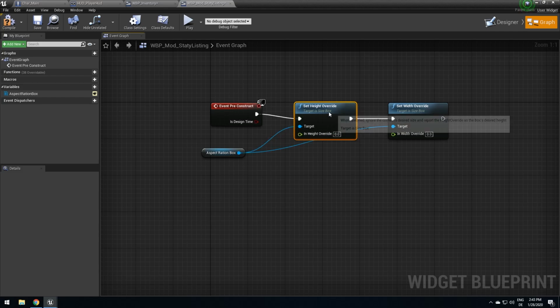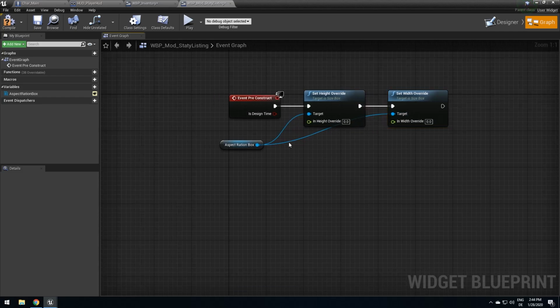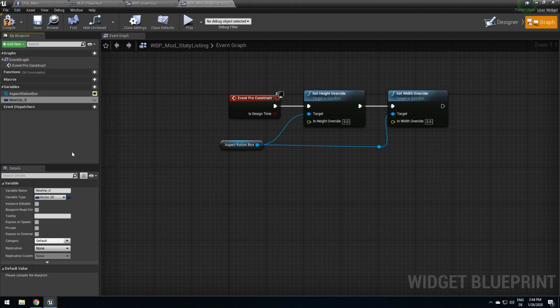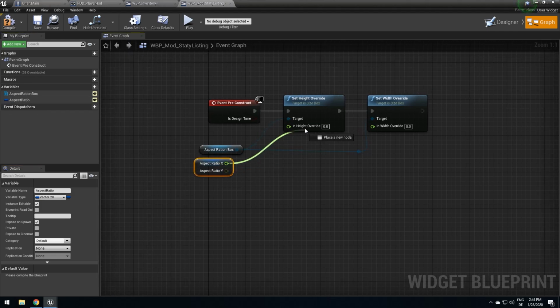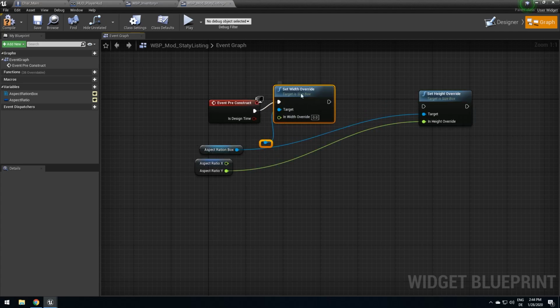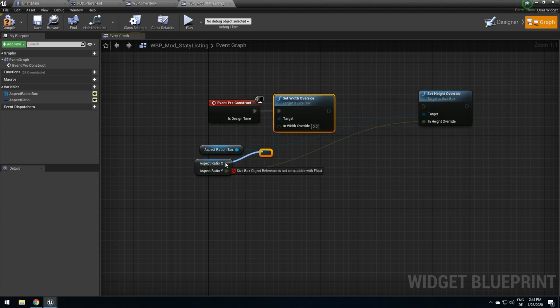And how we want to actually deal with this variable is I'm just gonna really quickly create a variable over here, and this is gonna be a vector, but not a normal vector, a vector 2D, and this is our aspect ratio. And what I want to do is expose on spawn and instance editable. So I pull this in here, split the struct, and width override, height override. Let me reorder those just so the widget is a bit cleaner. And right here, plug this into here, and plug this into here.